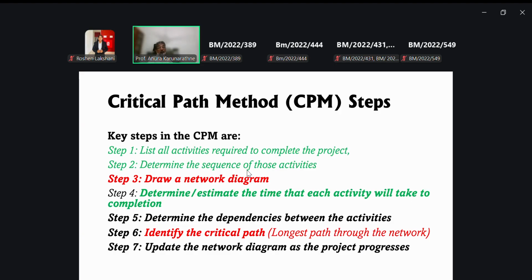Then go for the determination of the time. If you are given them, you can just record it. Then determine the dependencies. By considering all, you can go for the critical path. You can identify the critical path by considering the forward pass approach and the backward pass approach.